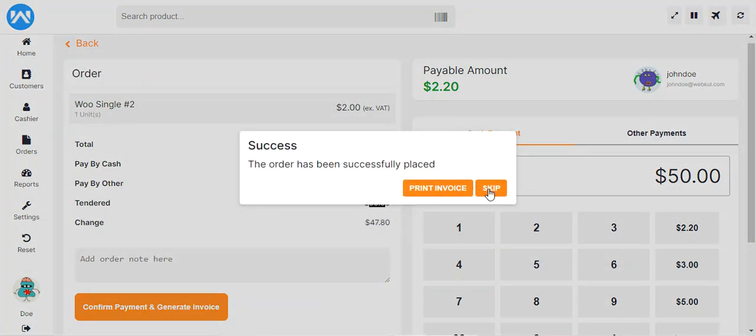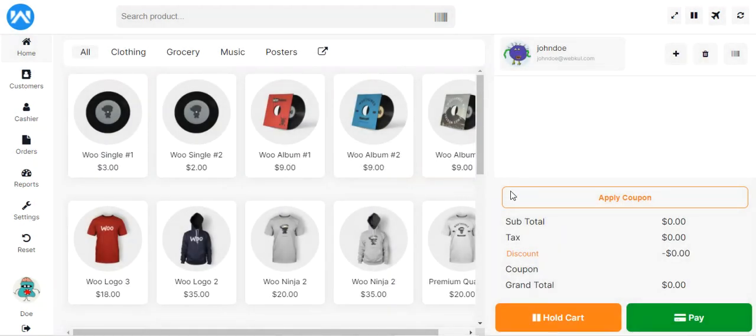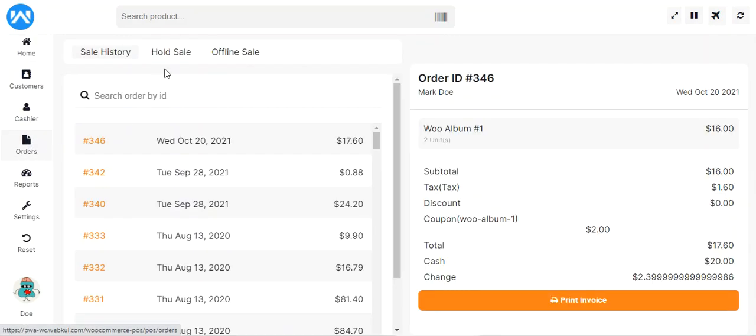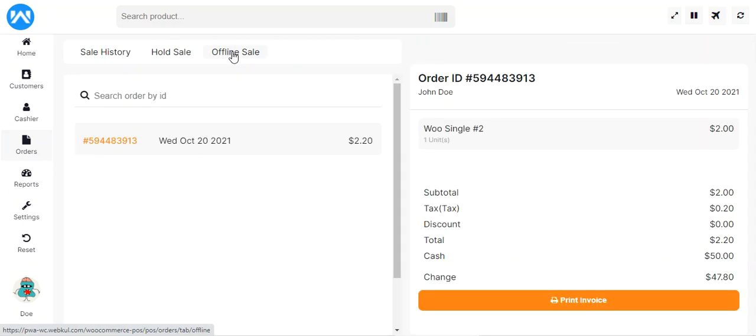For the print invoice, I'll just skip that for the time being, and I'll tap here on the skip option. So you can see that in the offline mode we have placed the order. Now if I go here to the order section and go to the offline sale, here you'll find the Woo singles that we have just placed for $2.20, the amount tendered by the customer, and the change returned by the POS terminal agent back to the customer.